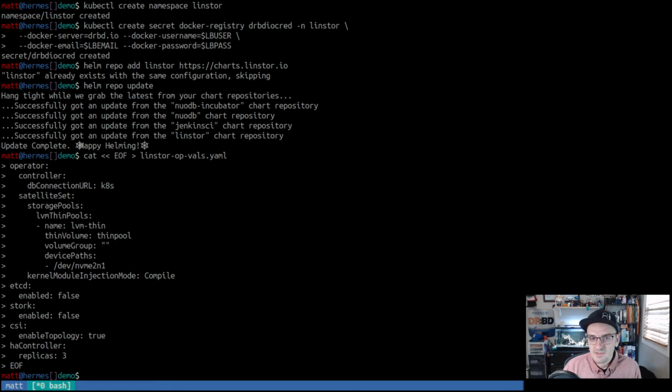And to see a full list of those options that you can set, you can check out the LINSTOR users guide on LINBIT.com or the Piraeus project's Helm reference table. It'll list out all those options.